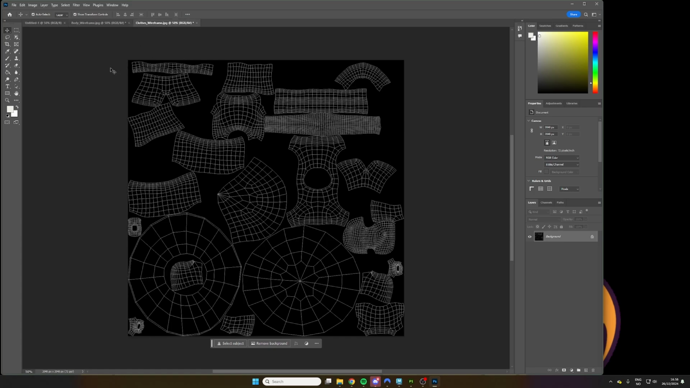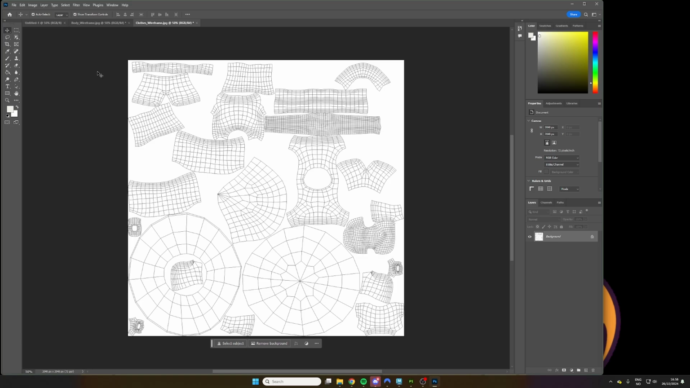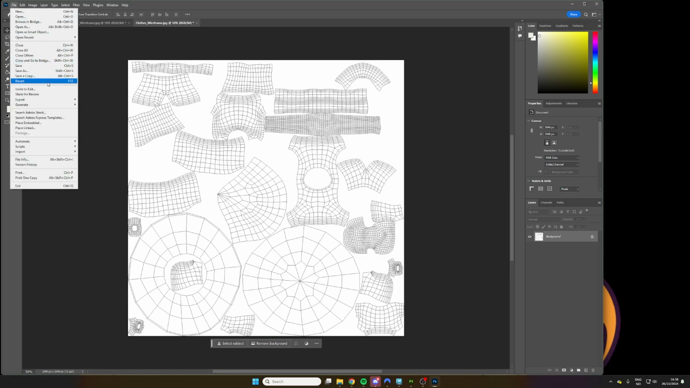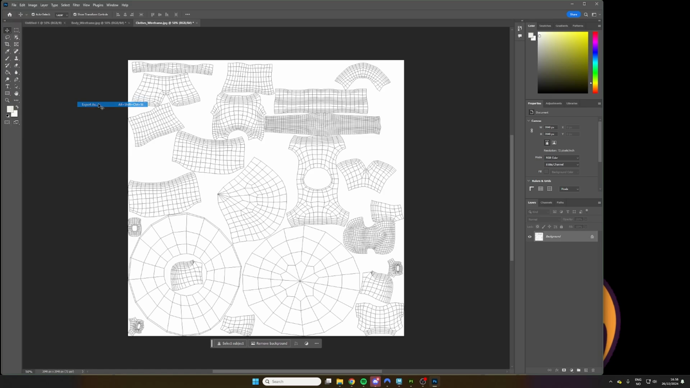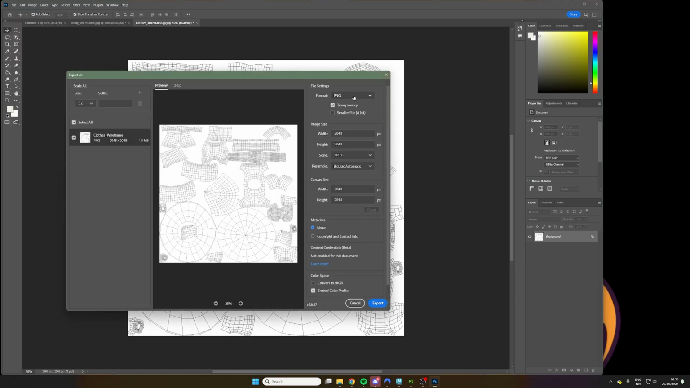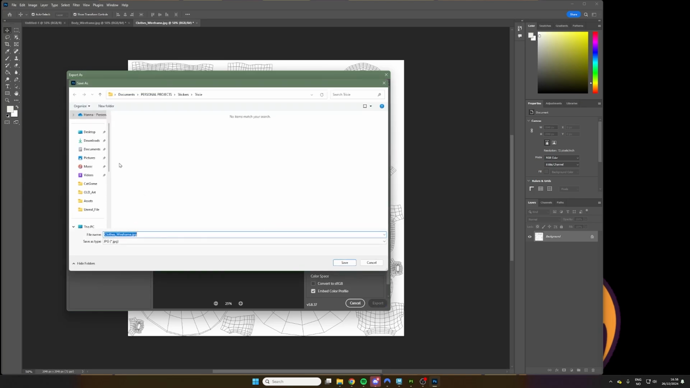And I'm just going to go ahead and use the shortcut now, which is Control-I. There we go. And now I'm going to want to go ahead and save those. I'm going to go to File, Export, Export As. I want this to be a JPEG. I'm going to put it on the highest quality, 2048 by 2048. Perfect. Now we're going to click Export.